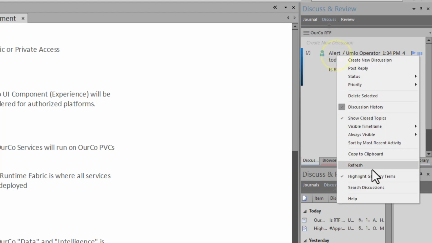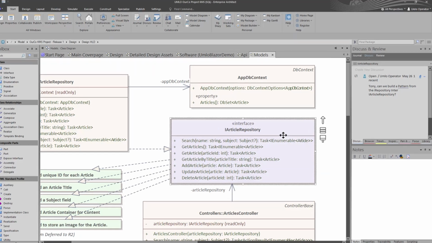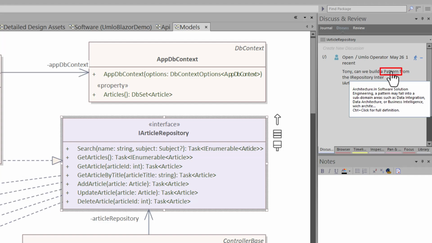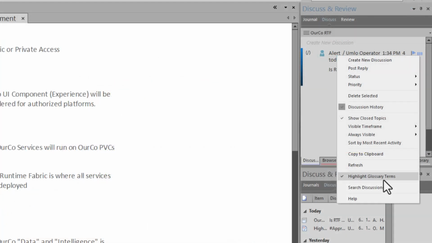Let's right click on it again. And you can highlight glossary terms. By default, this is checked. I would use it often when you're talking across the team, you have technical and non-technical stakeholders. You have acronyms that might have multiple meanings and many other reasons to have your terms highlighted within your documentation and your discussions. Another powerful thing is search discussions.